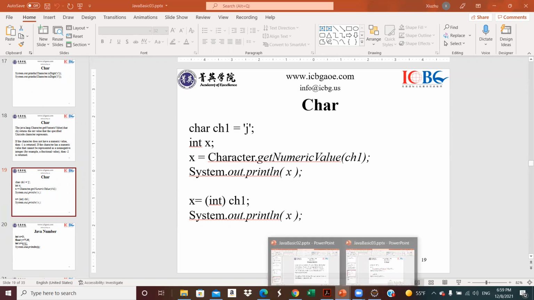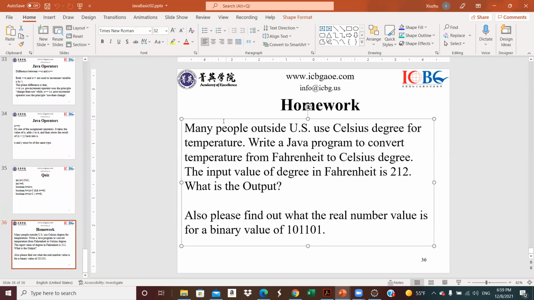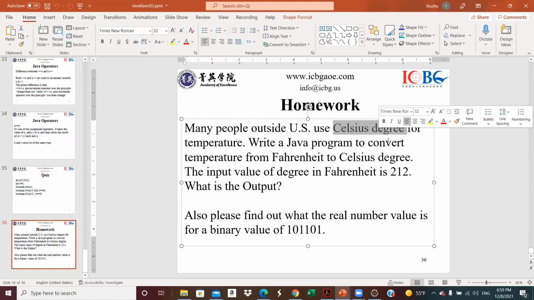Again, I will give you the homework. So now let's go read the homework. Many people outside the US use Celsius degrees for temperature. Write a Java program to convert the temperature from Fahrenheit to Celsius degrees. The input value of degrees in Fahrenheit is 212. So what is the output? Also, please find out what the real number value is for a binary value of 101101. So you give me the answer to that.